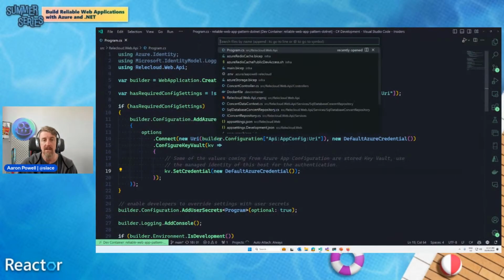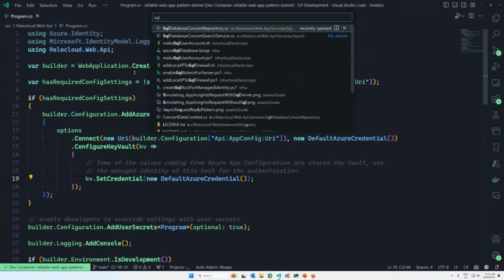And if we come into the SQL Bicep file, here it is, SQL.